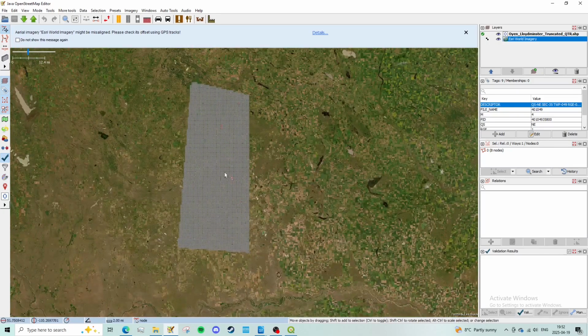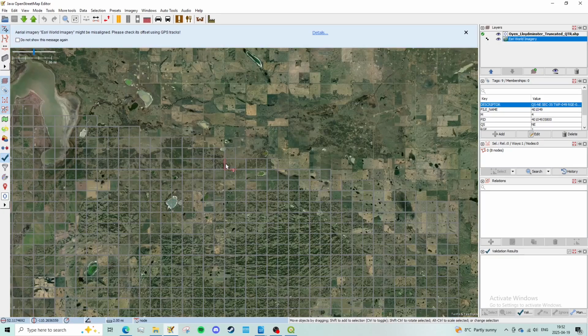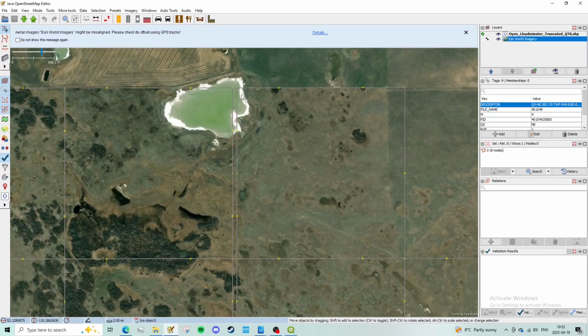I hope it helps you make more accurate roads and boundaries and line everything up geographically.